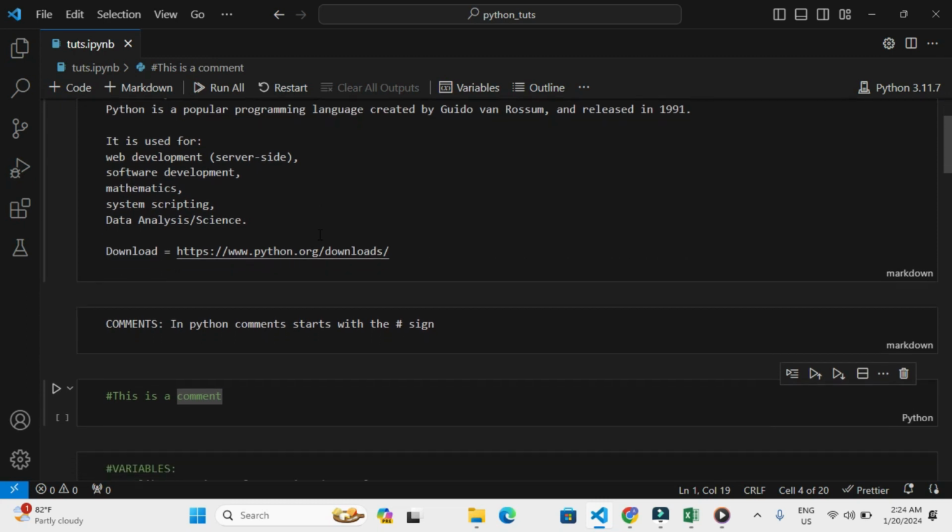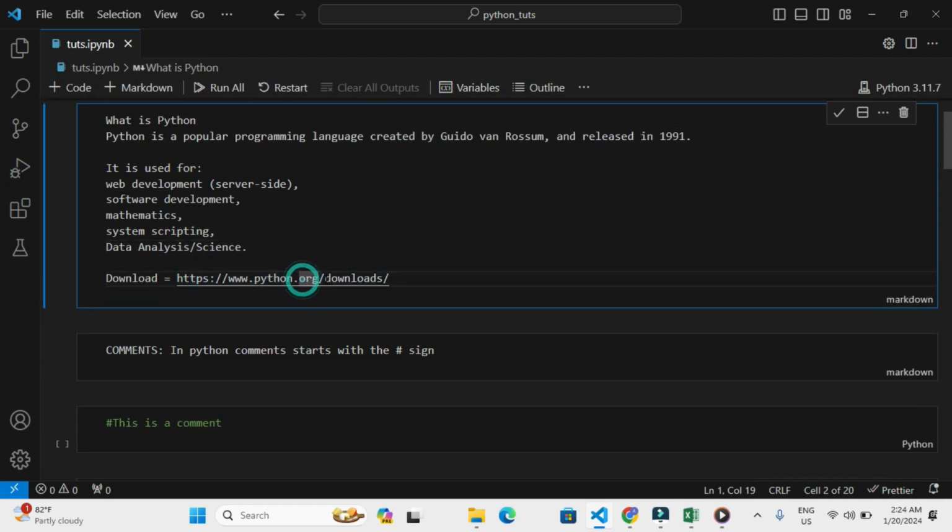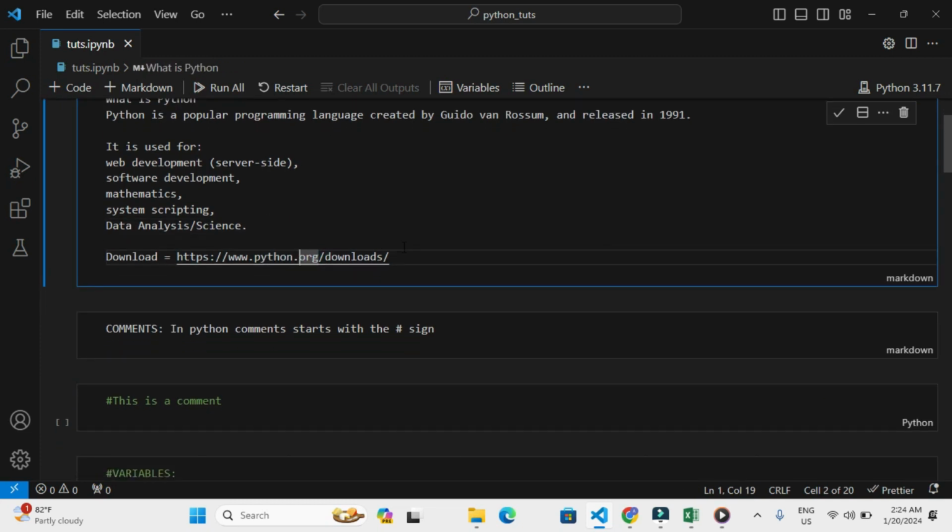So to get Python, you can just visit this website and download Python. I've already installed Python on my machine, so I will not go through that process again. But you can just visit the site and download Python.